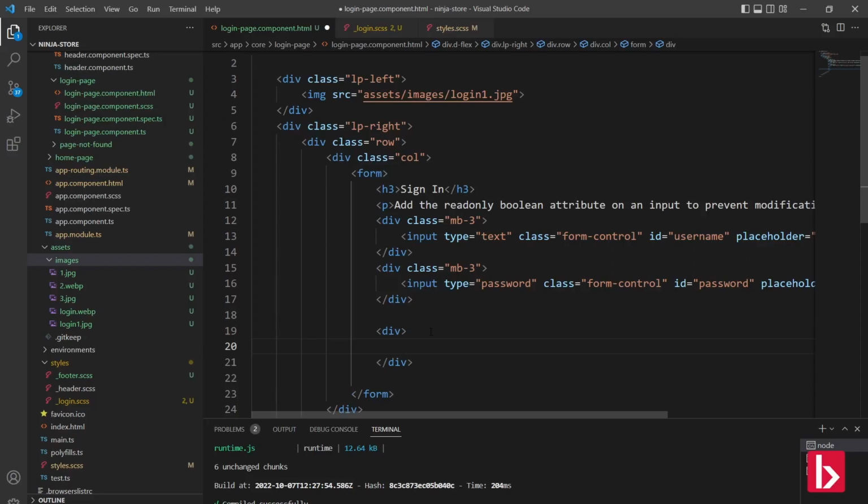And I will apply here class d-flex. I will use this div, and inside this div I will keep two elements. One will be a remember me checkbox, and one will be a forgot password button.